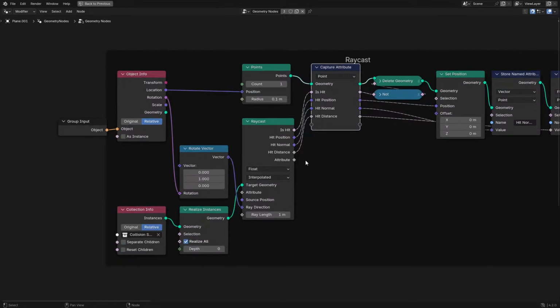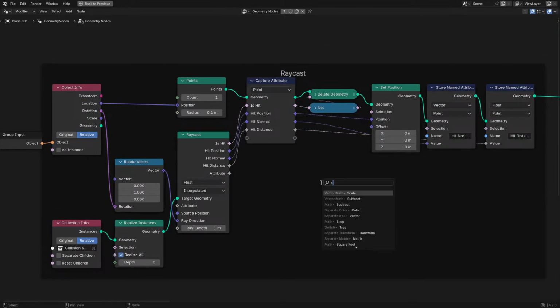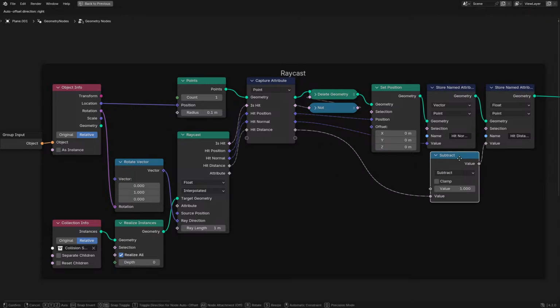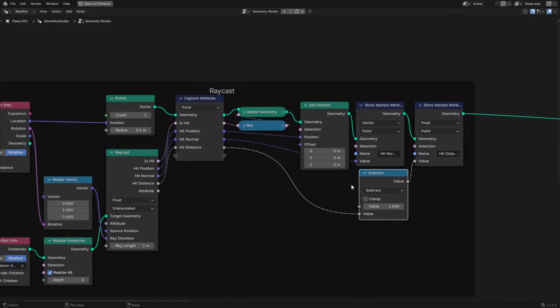But I will do that in a quick second. So here I'm going to make it so that the hit distance will be the ray length minus the hit distance. So in this case, I think it should work pretty well. So there we go. Or I could make it so that it's divided by that.